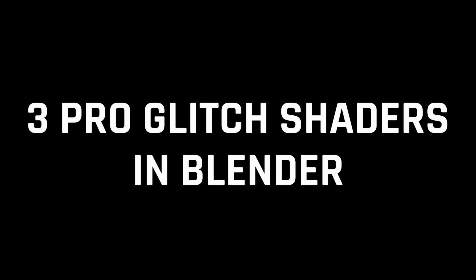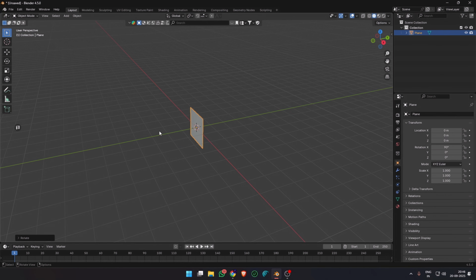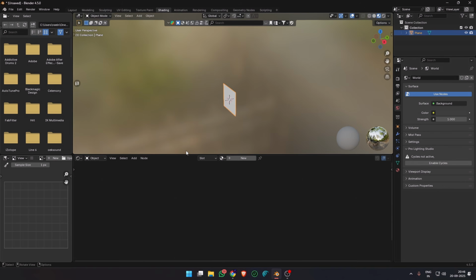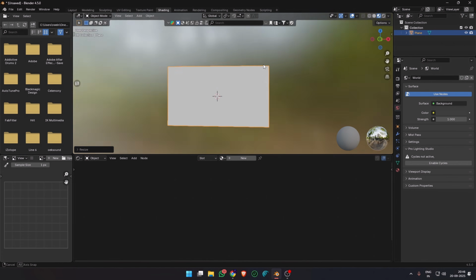Let's make some glitchy emission shaders in Blender, quick and easy. In a new project, delete everything and add a plane. Rotate it 90 degrees and scale it up on the x-axis by 1.6 and on the z-axis by 0.9 to give us the 16:9 aspect ratio.